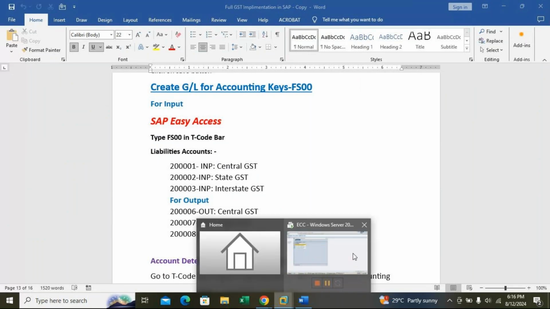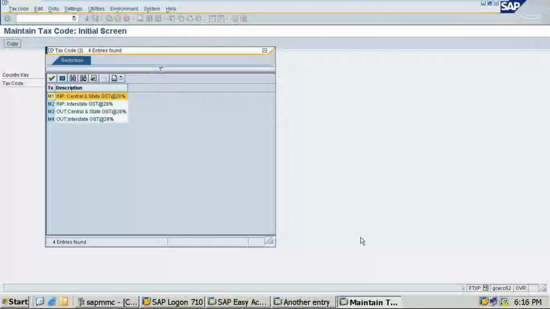So this is the tax code creation, students. These three classes will be very important for you: today, tomorrow, and Wednesday. Do not miss even a single day.